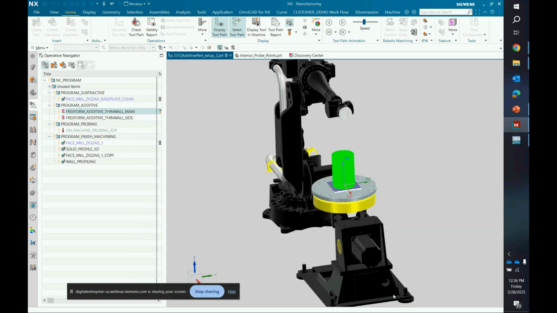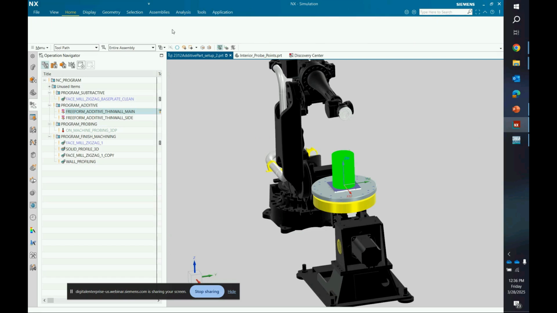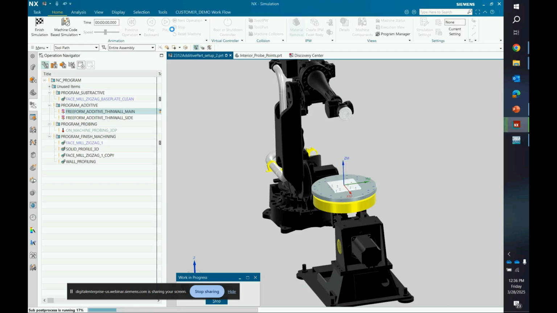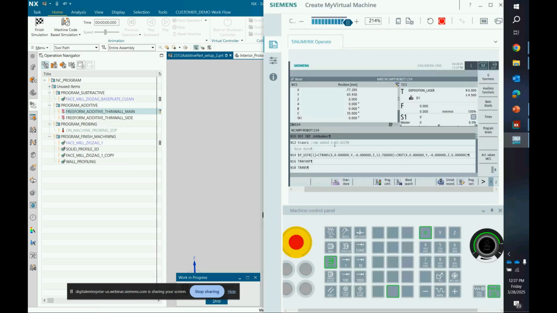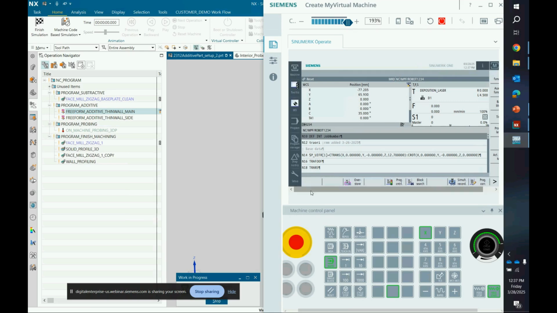Save it. This operation is still highlighted. I go simulate machine. Machine code based simulation. If you see on the bottom here, it says sub post process is running. So what it's doing is it's reposting that code. We just made one toggle switch in our post processor, but it's reposting that code, and it's going to kick it into our controller.